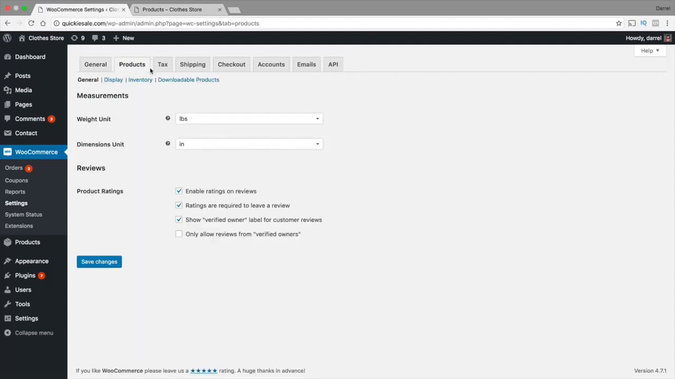All right. When you first install WooCommerce, it will ask how you want your weight units. Right here, I want my weight in pounds, but maybe if you're selling something very light, you want ounces. Then the dimension units: millimeters, centimeters, inches, or yards. Generally, inches is good. Right here, do you want to enable ratings, such as people leaving ratings on your product? Ratings are required to leave a review. You can do that or not. And right here, show verified owner, etc.